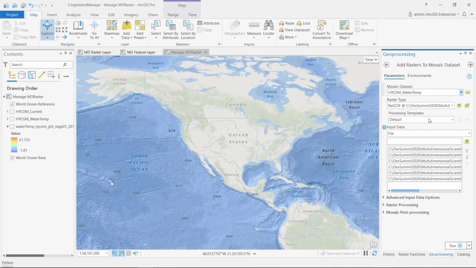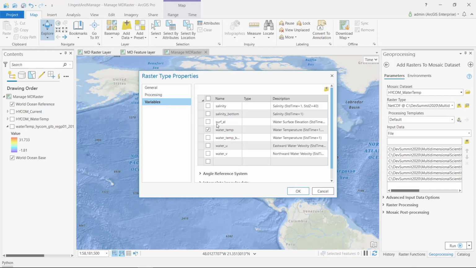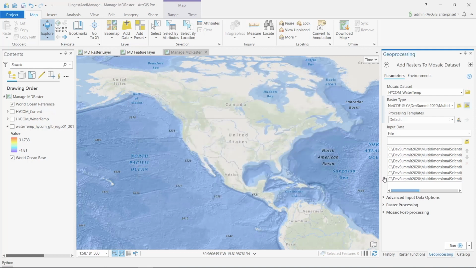I specify netCDF as my raster type and water temperature is the variable I'm interested in. If I don't specify a variable, the Mosaic will be created with all the variables. Then I specify my netCDF files. I have 2 regions with 3 time steps each. When I'm working with many files or I update it frequently, I automate the process using a Python script.